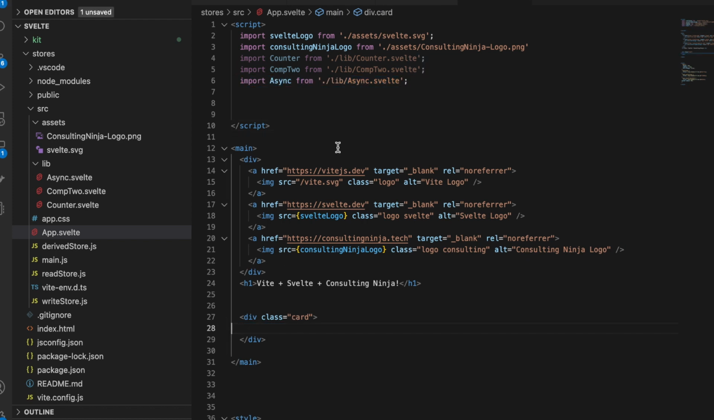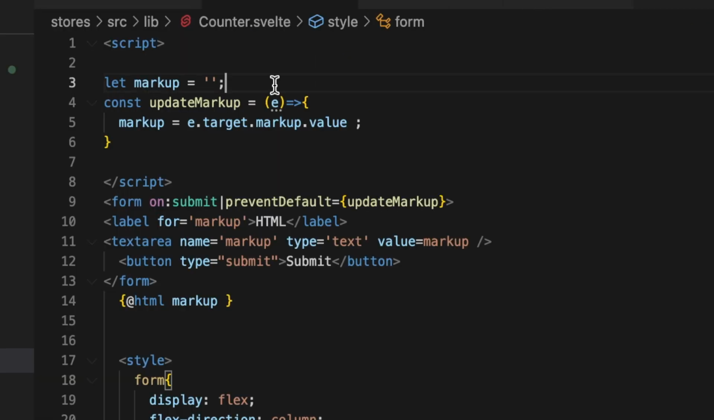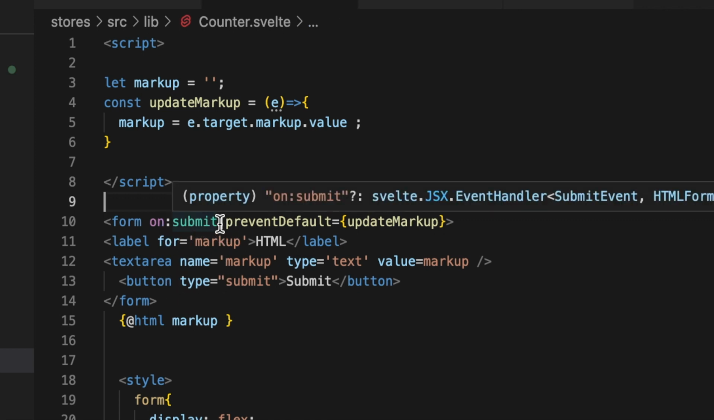All right, so the next thing I want to show you guys is we can render out HTML with Svelte and do it super easily. Inside of this .svelte file, I have a variable called markup and then a function that is just updating that variable every time someone hits the submit button on this form. The form is super simple. We have an on submit.